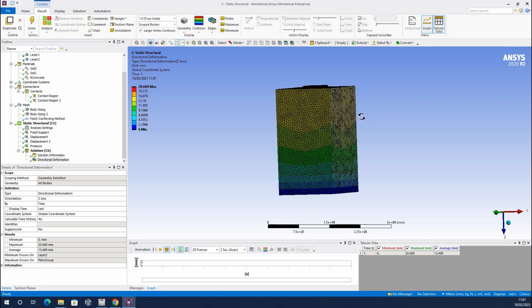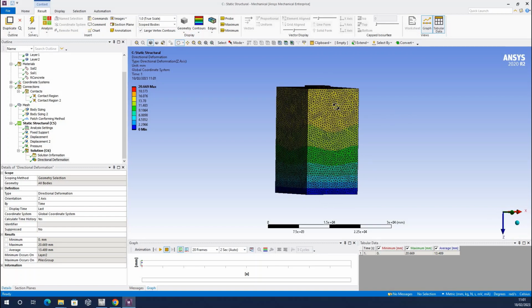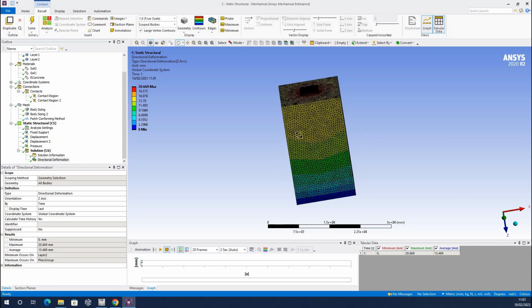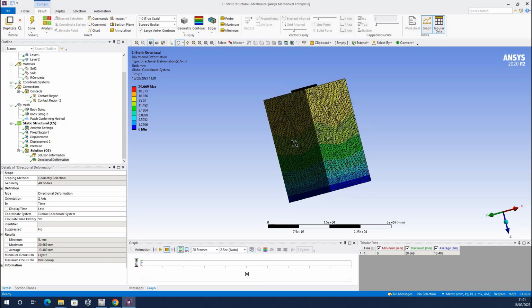So the deformation is not too much in this case, because of the load I have applied and because of the properties imposed in this model. So we have a deformation of only 20 millimeters. But of course, this will change depending on the setting of the model.